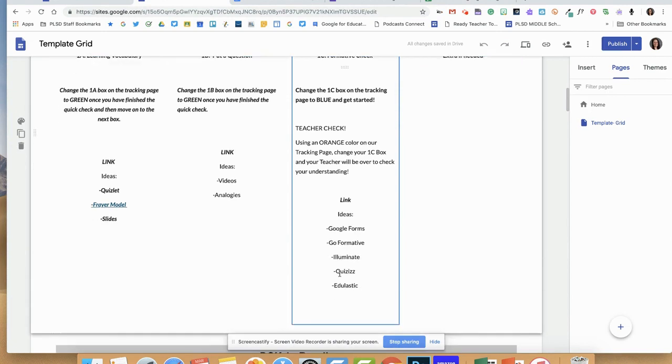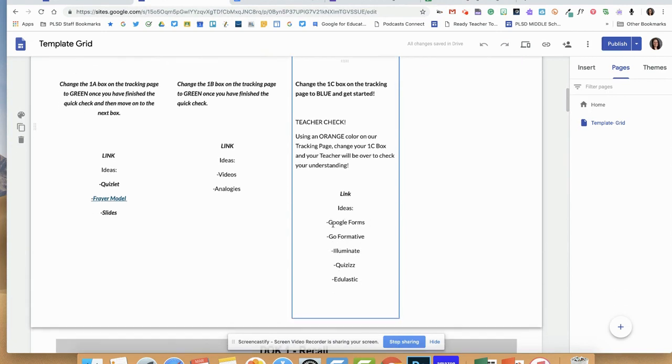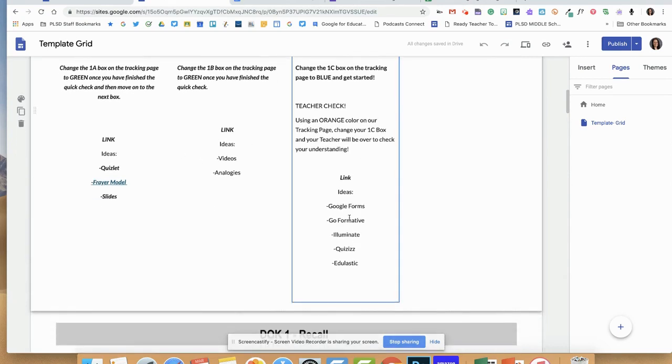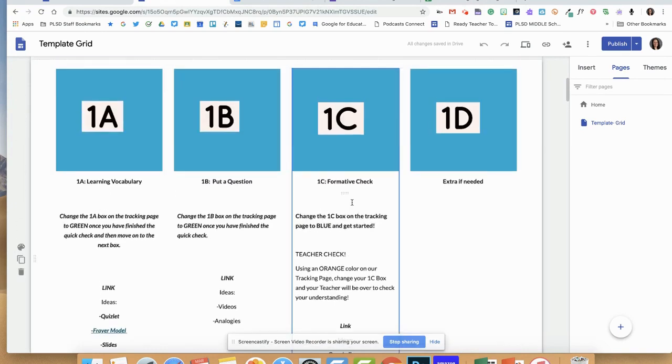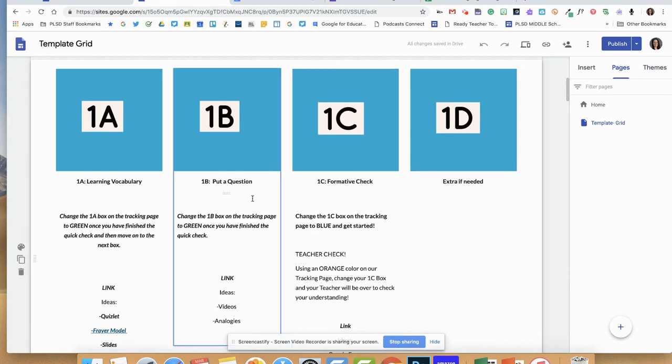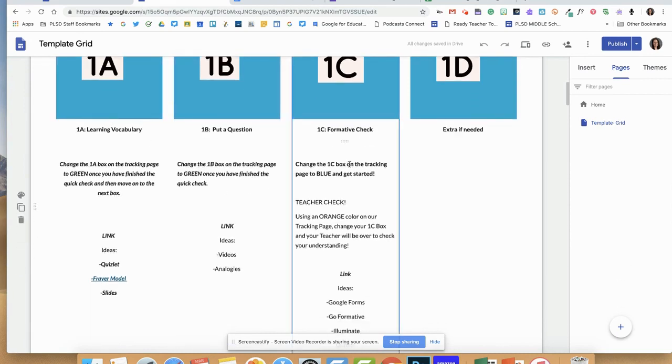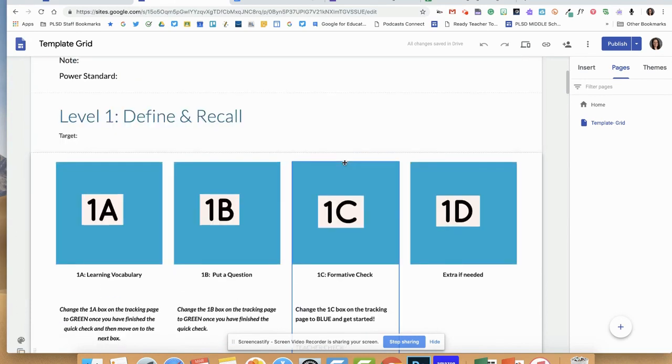Okay, and again, here are some ideas. I love having that formative check right here to make sure that they're understanding the basic information. So some ideas are Google Forms, GoFormative, Illuminate, Quizzes, Edulastic, some of those websites that will help kids get that basic information. We added an extra box just in case we needed it. But normally, my teachers so far have only been having 3 different activities in the DOK 1 area.